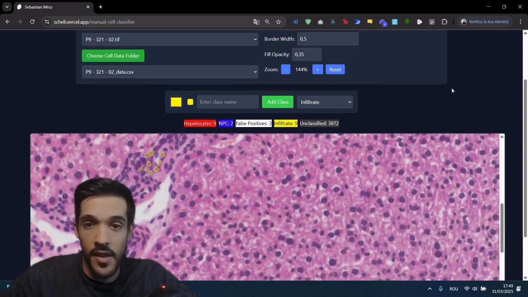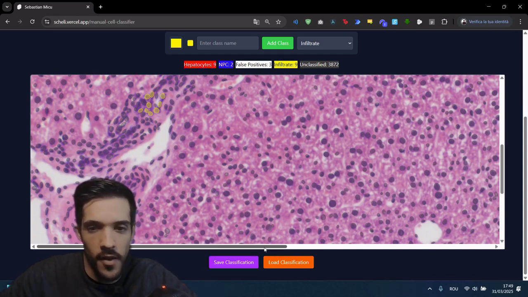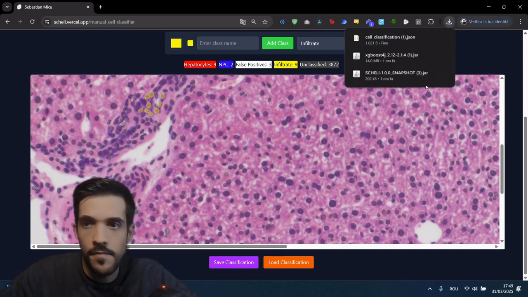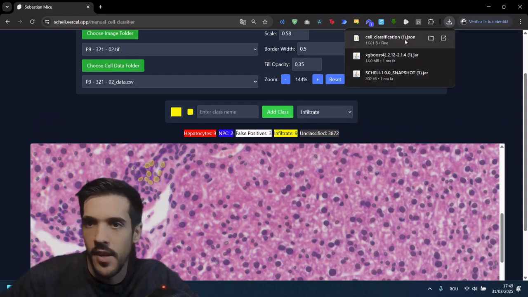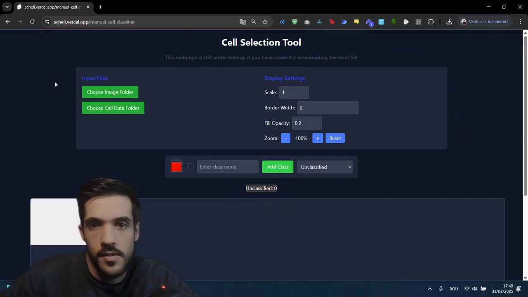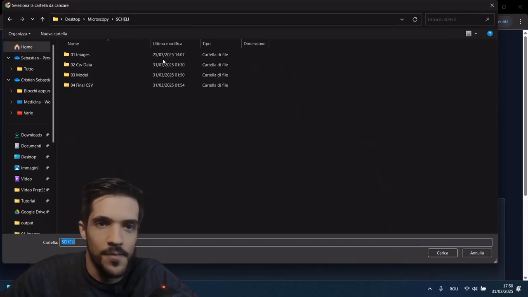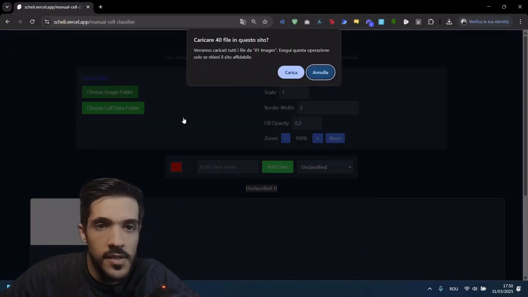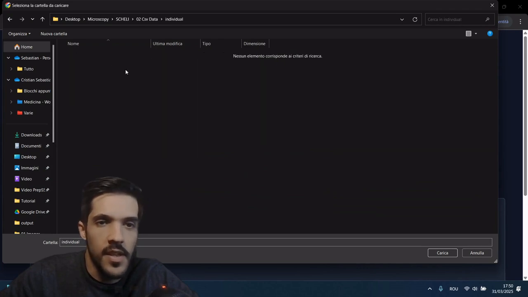So after I finish, or if I want to take a break and keep the classification ongoing for tomorrow, I can save it. And yeah, simply it will be saved as cell classification. And if I want to keep adding to my classification tomorrow, I can just come another day and select again the two folders. First one with images, second one with individual CSV data.